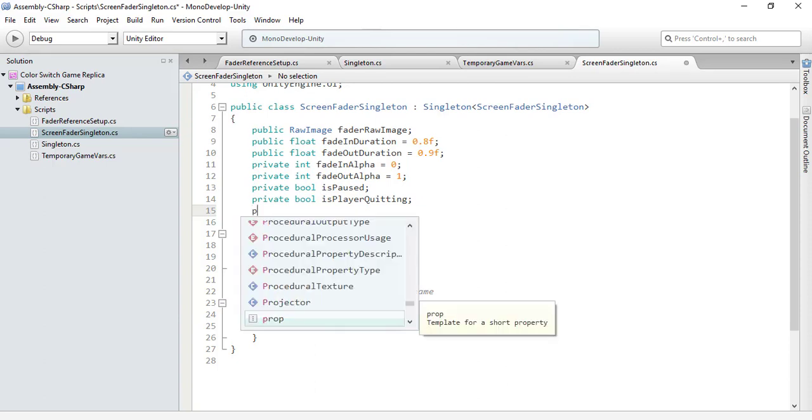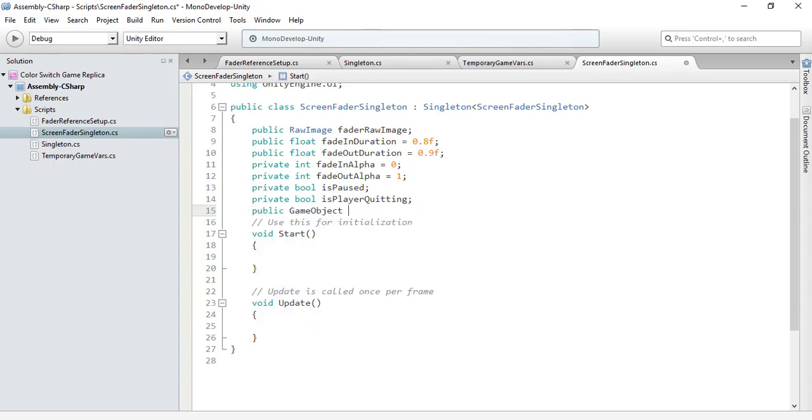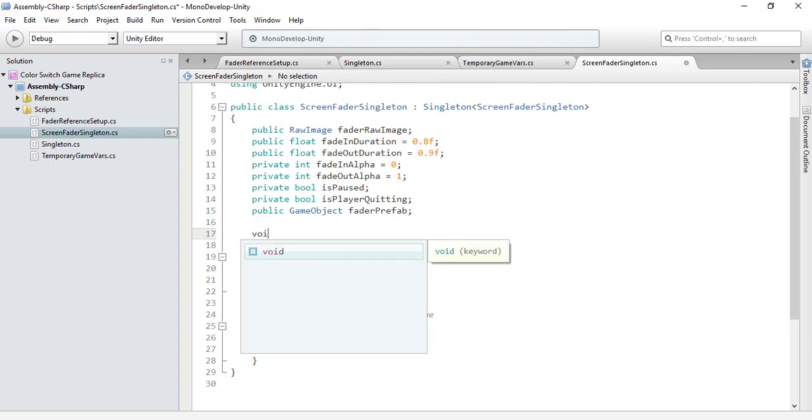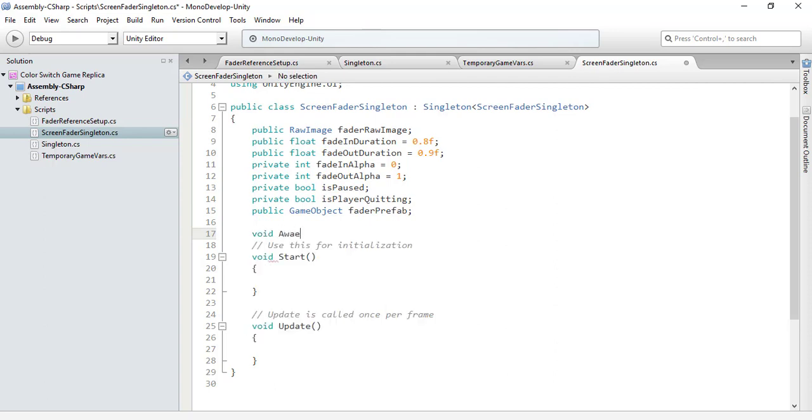Let's create another game object, fader prefab, and it should be public, and we should create a method Awake.